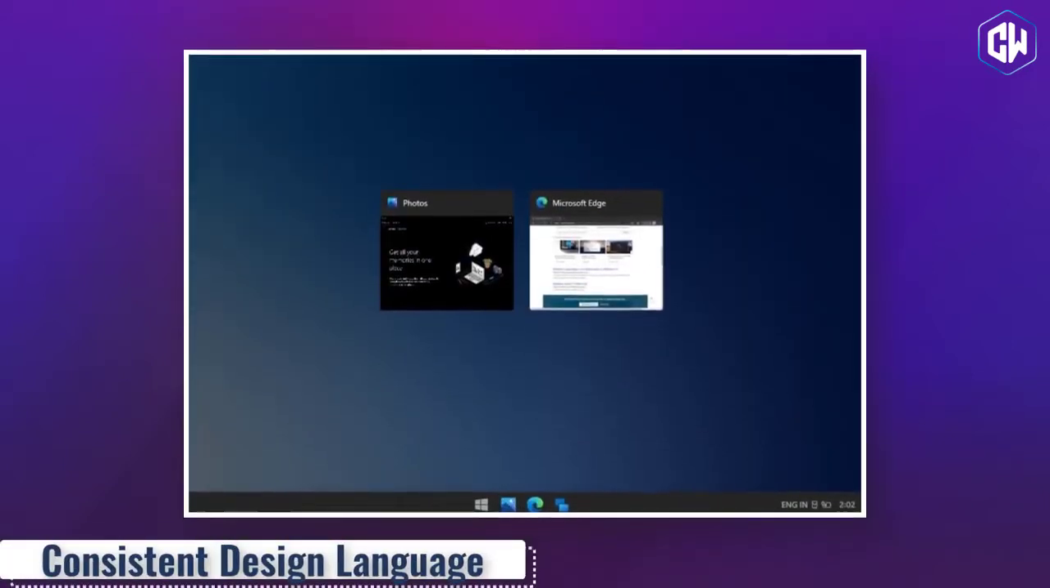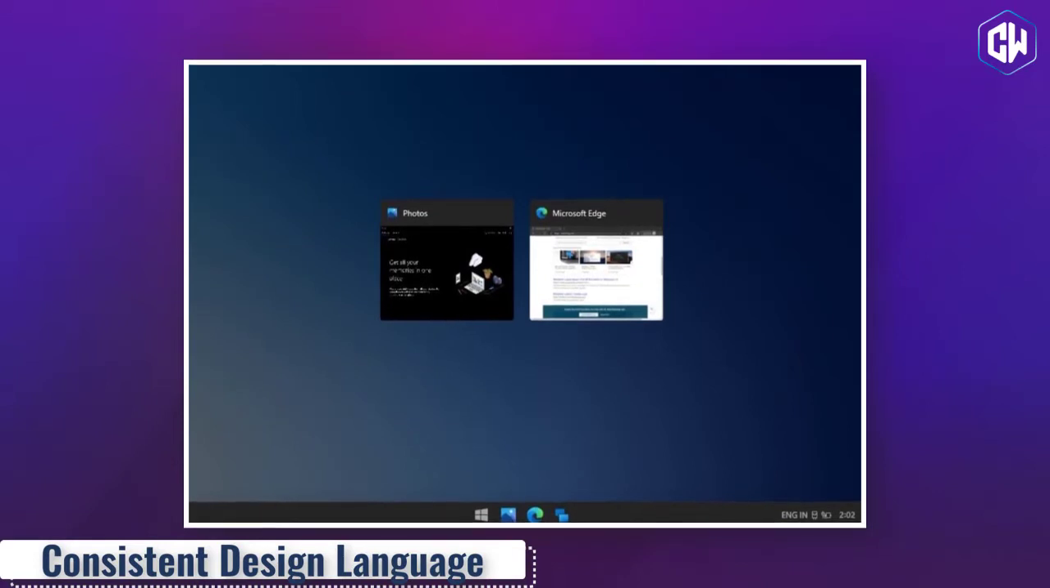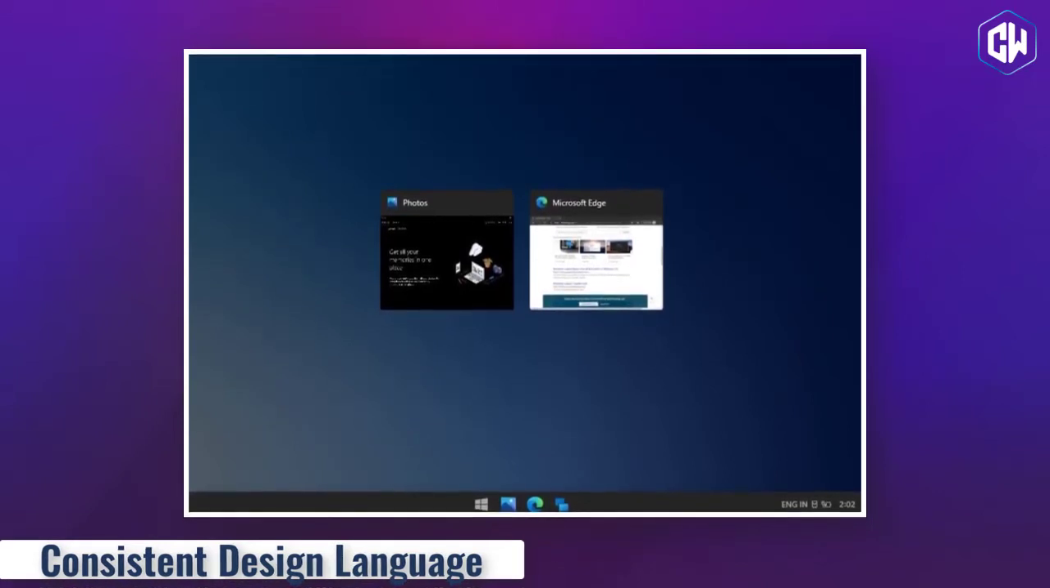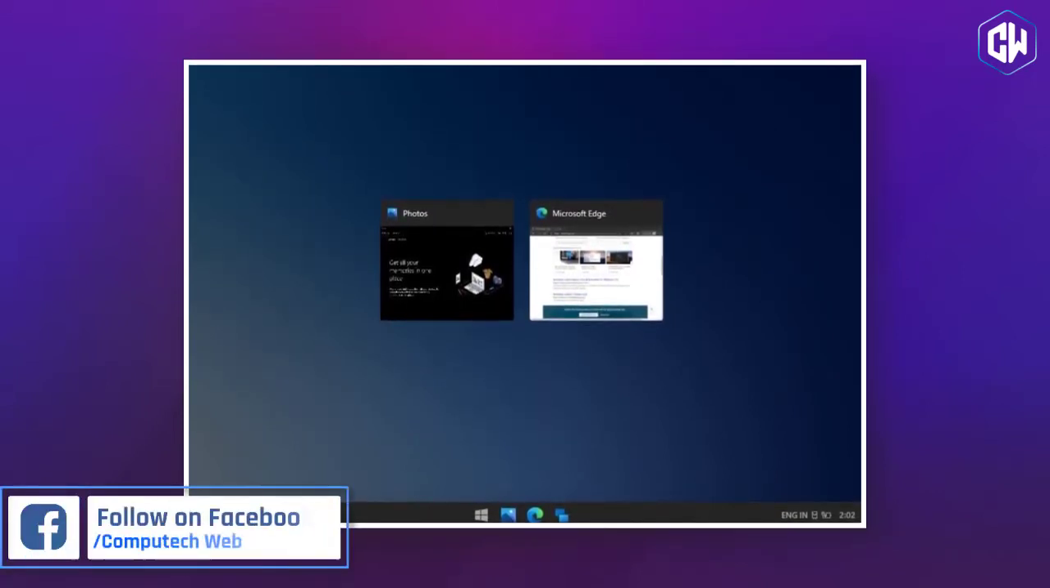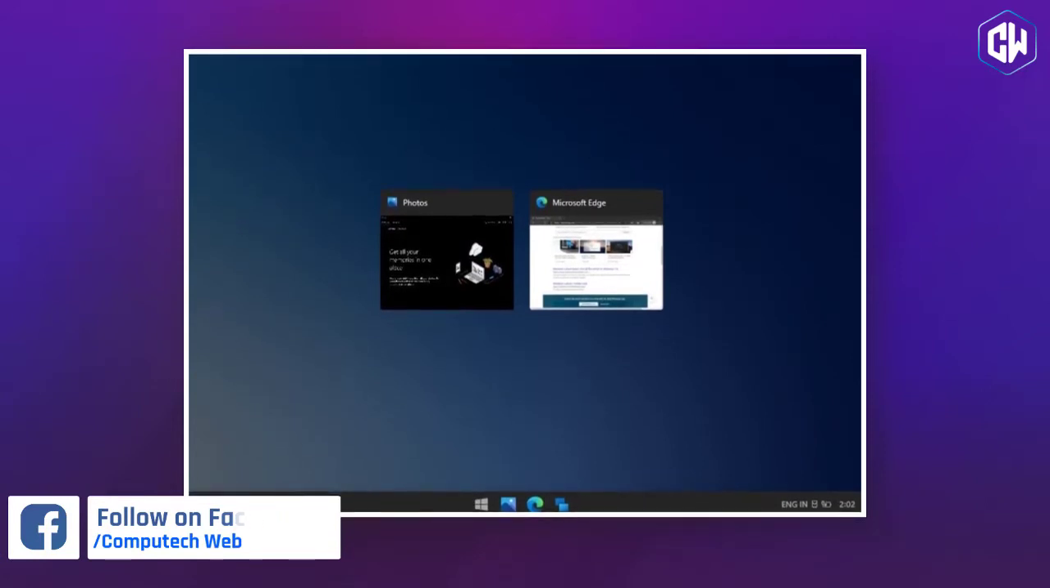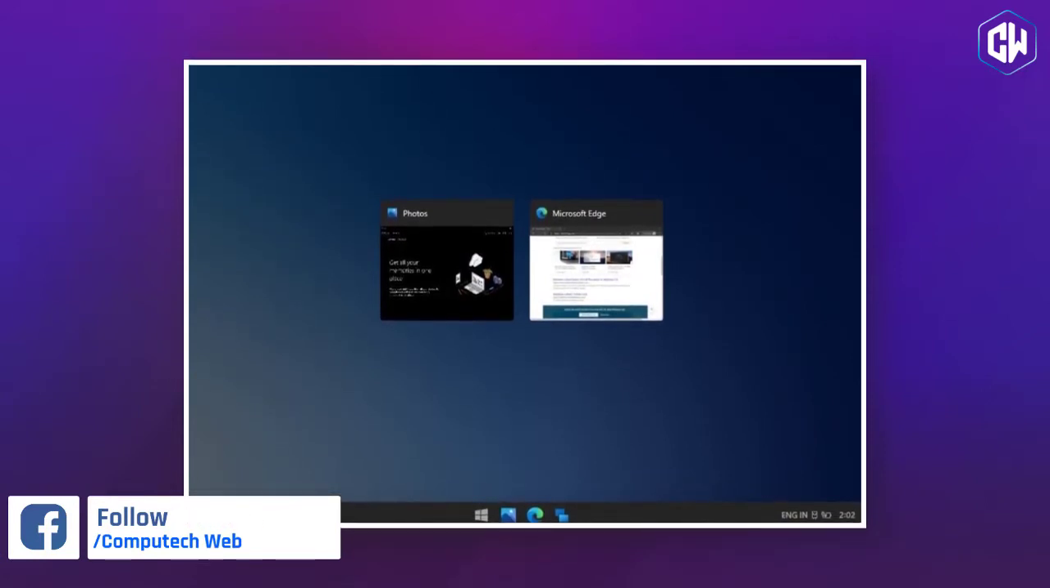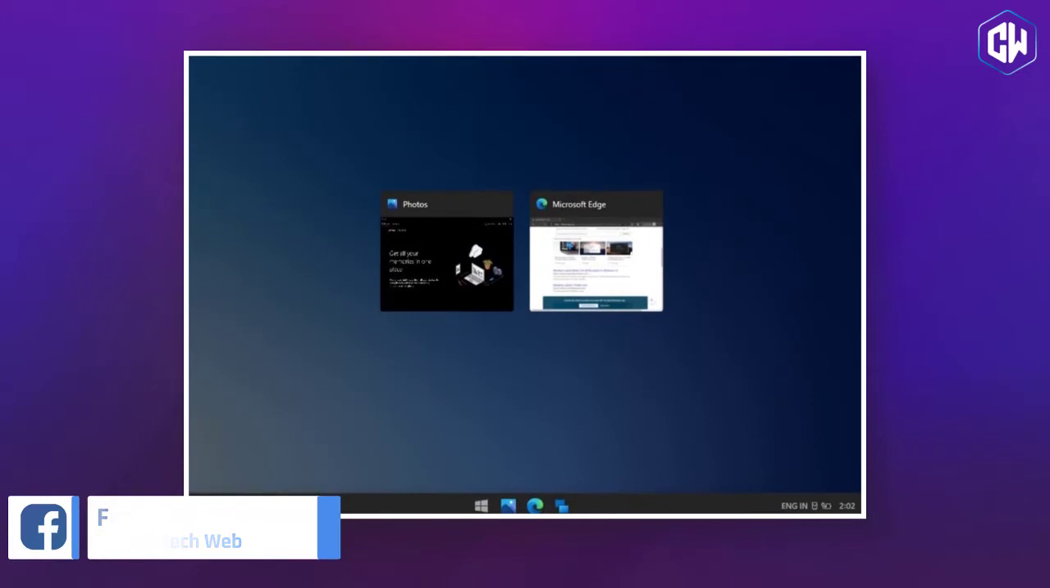Consistent design language. The entire UI is designed from the ground up, and Microsoft is maintaining a single consistent design language across the operating system. It's also full of round corners and web controls, which means you're going to find visually appealing fluent design on the Start menu and Action Center.